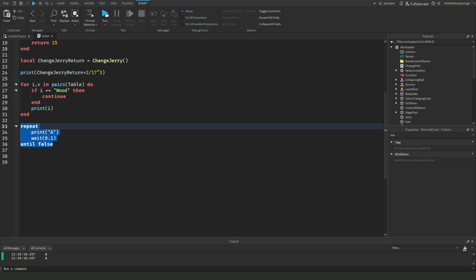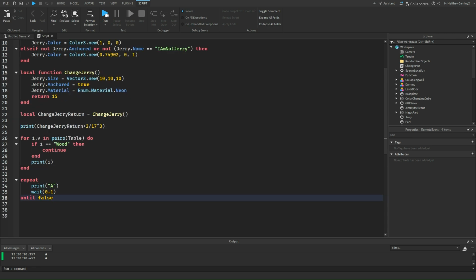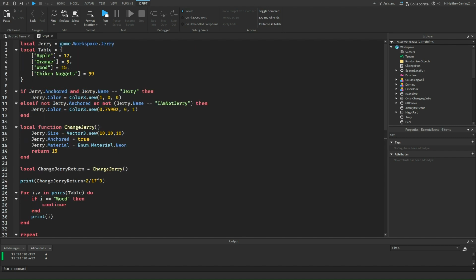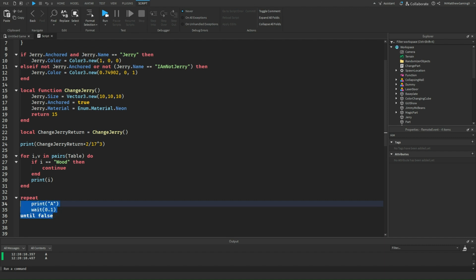This one's pretty weird. I don't ever really see this one used very much, but I just wanted to throw it out there because they are keywords in Lua, and I did need to go over them because I said I would go over every single one of them. But if you prefer this kind of loop, then by all means use it.